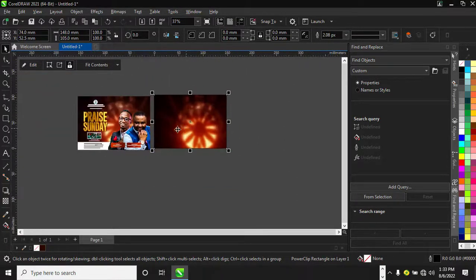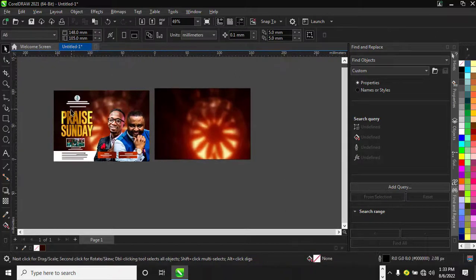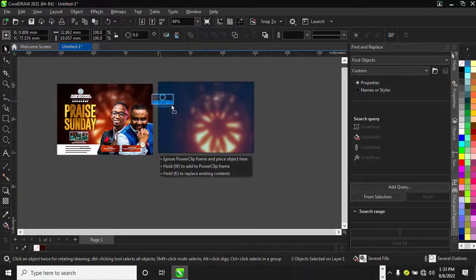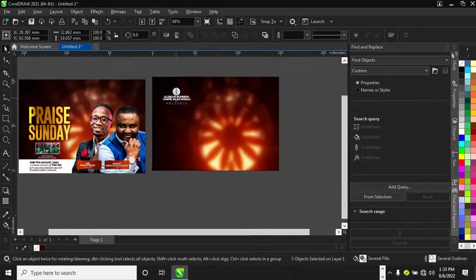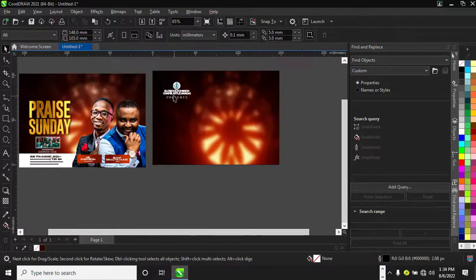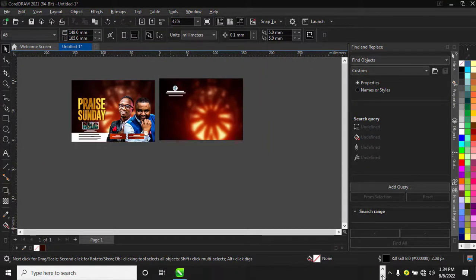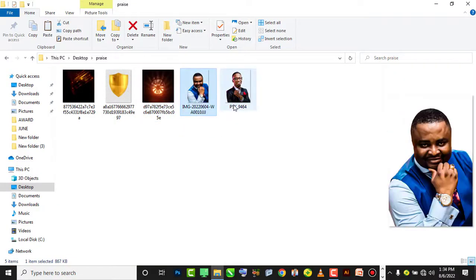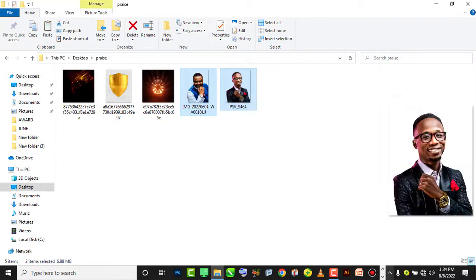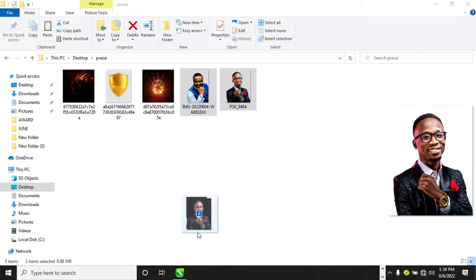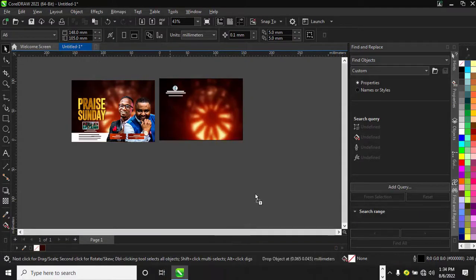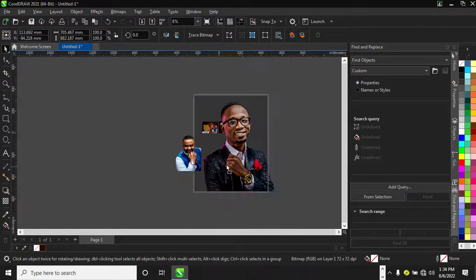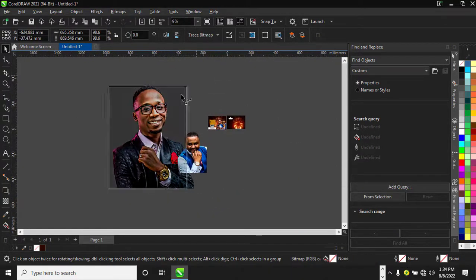So this is it. The next thing we do is add the church logo and everything, just on one side. I told you that this flyer is very easy. So let's bring the two pictures, the pastor and the guest minister. What we are going to do here is to arrange them.